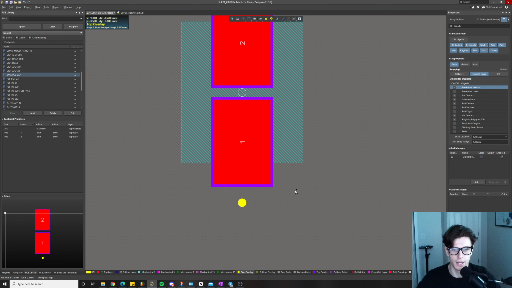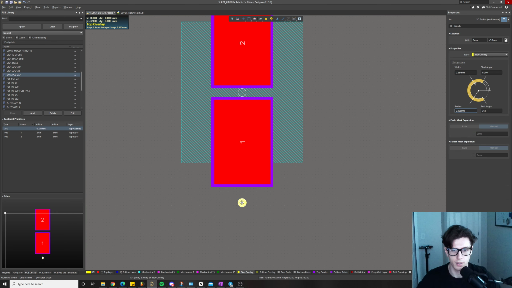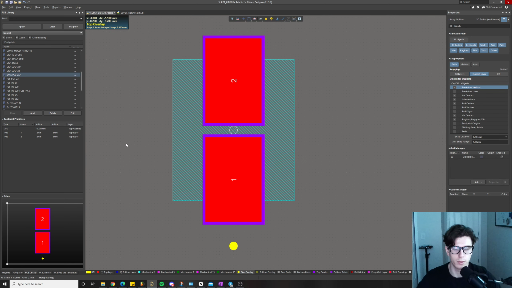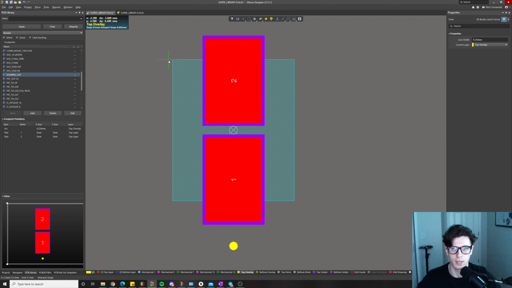Okay, just like that. Now we have our dot, and let's move it down just a little bit. So the next thing we want to do is just outline the component body, just so it's easier for your eyes to track and follow whenever it gets manufactured on the PCB. We're gonna click place, line, and then we're just gonna kind of trace the outline of this.